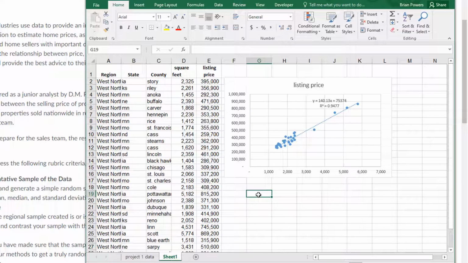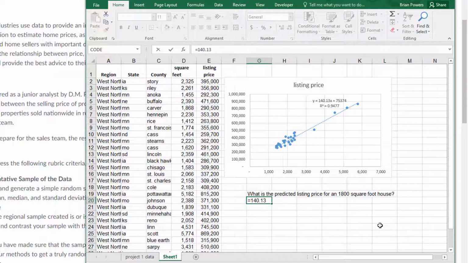One of the questions we'll be asked is, what is the predicted listing price for an 1800 square foot house? The way we can do this is by using this equation. We take this slope of $140.13 per square foot, 140.13 times 1800, and add to that the intercept of 75,374. That gives me my predicted listing price for a house that's 1800 square feet.